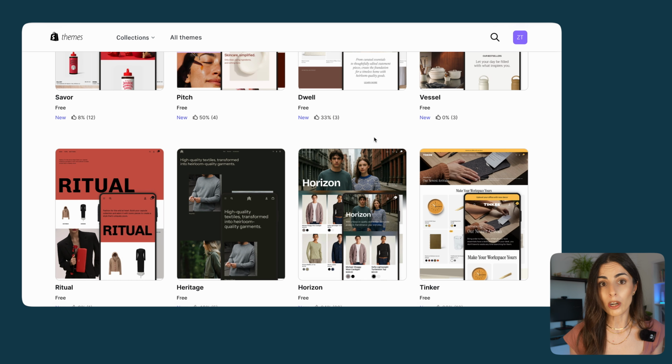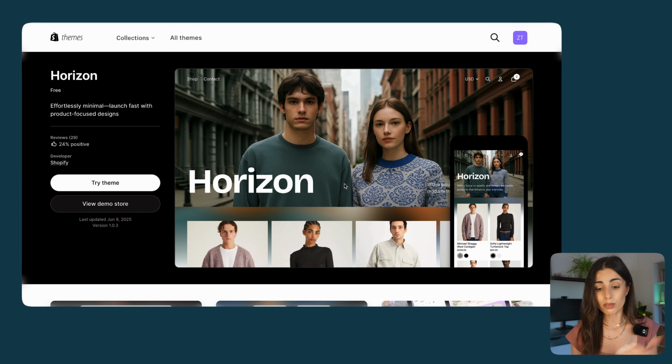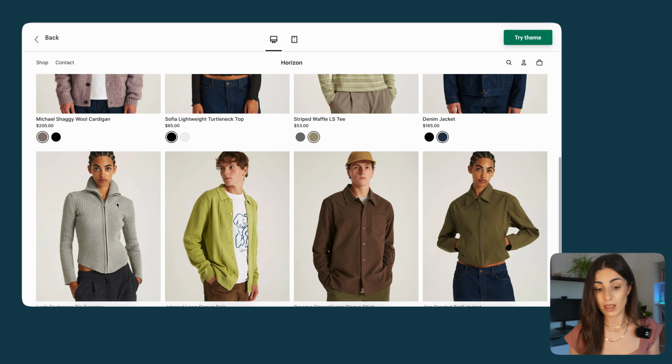Now, the final theme we are going to discuss is the Horizon, and honestly, this is my least favorite one. I'm not sure why there is a very big hype on this theme. It looks very AI, maybe because the photos inside of it are AI, and so many people are saying that this is going to be the new Dawn theme and Shopify will be updating it a lot. I'm not sure really why, but I think it's very basic and it's my least favorite.